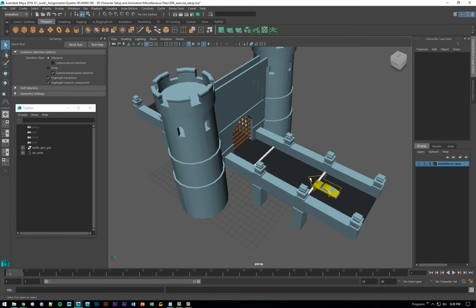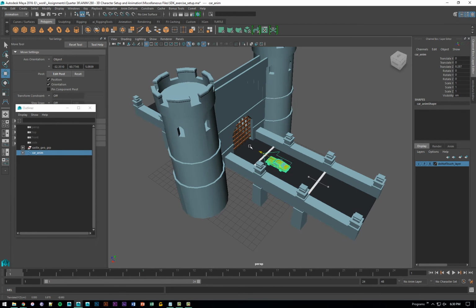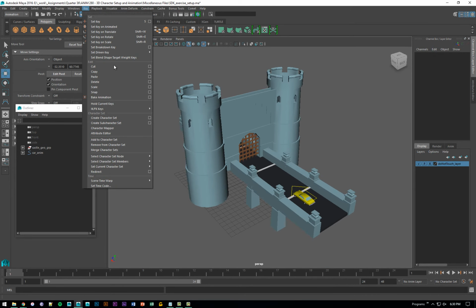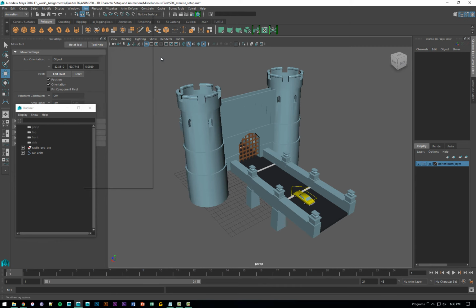And of course, this is something which is not set up, so my car is going to crash into the gate, and we'll learn how to set this up, of course. So let's go ahead and open up Set Driven Key.